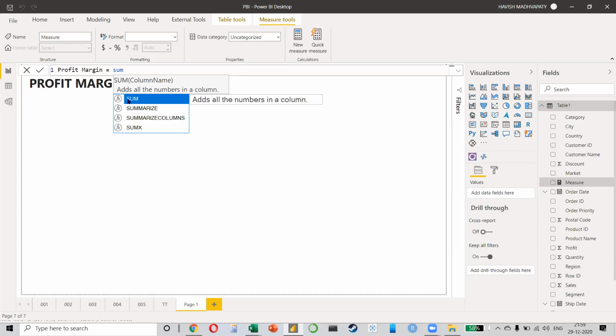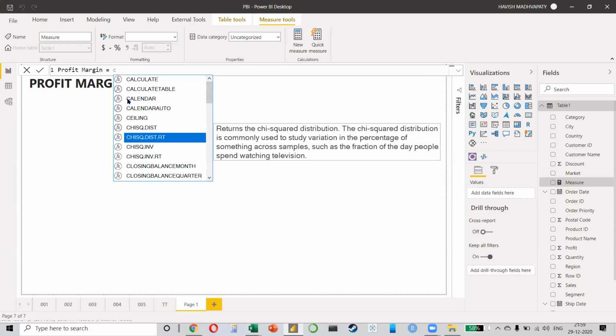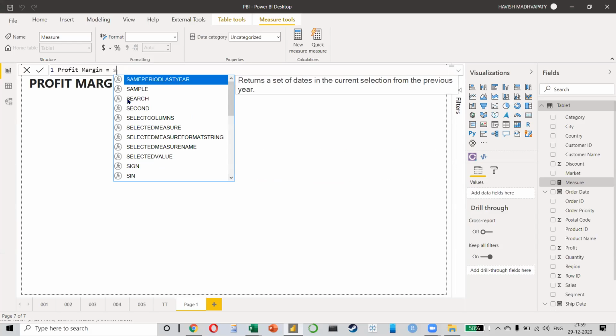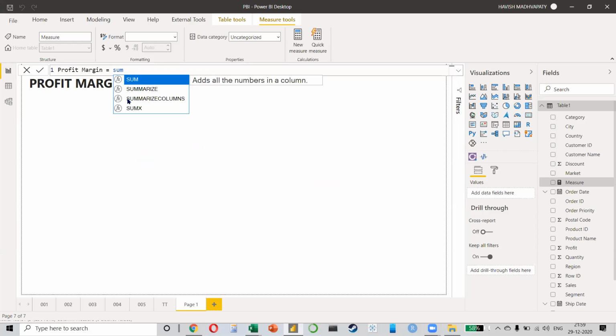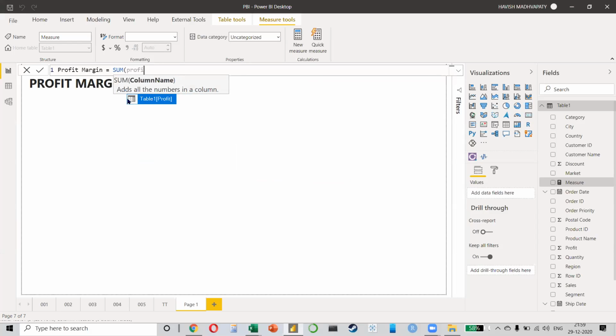Now remember, these are not Excel functions. The functions you see here are different from Excel, so don't get confused. But obviously the sum is the same. I write the sum of what? My profit. But you can't just write the column name. You have to write it like this: the table name, which is table 1, and the column name, which is profit.